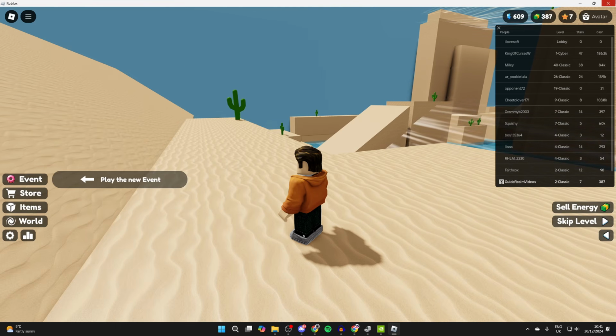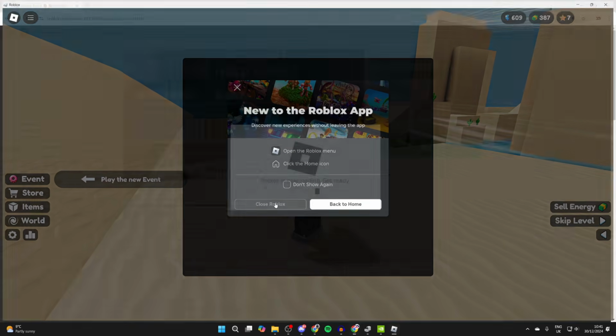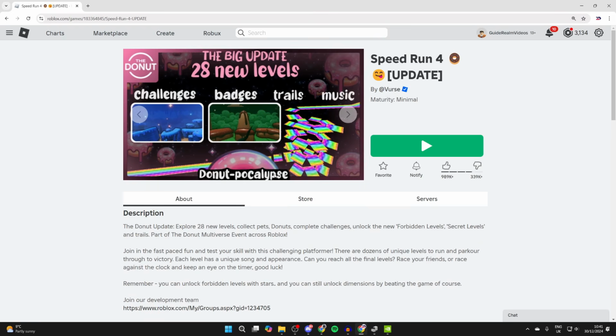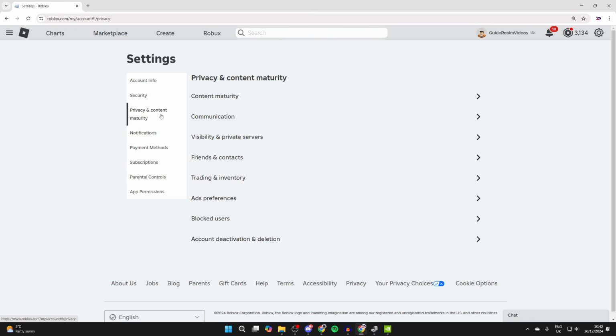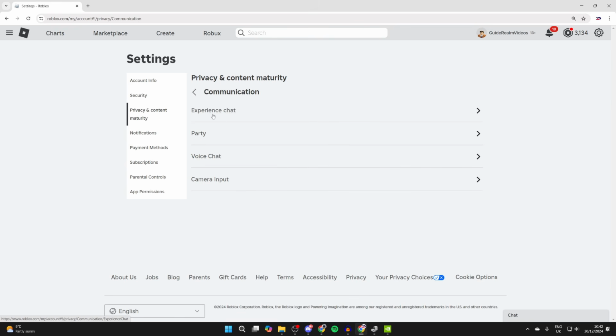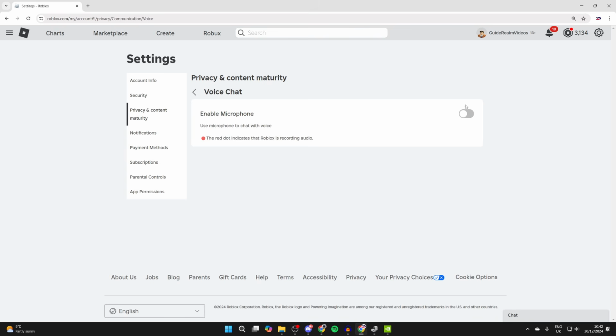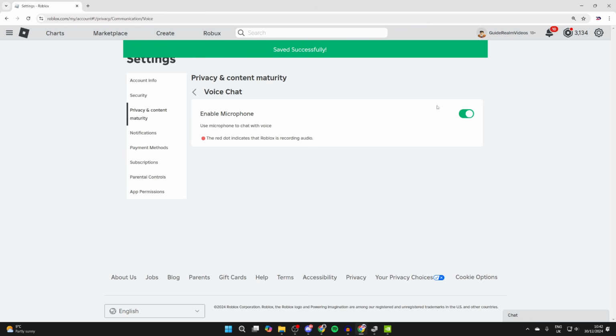First of all, if it's not showing up in Roblox, then all we need to do is close it, and head to our Roblox settings. We can click on the gear or cog icon in the top right and click on settings. Then come over to the left and tap on privacy and content maturity. Now tap on communication and voice chat, and switch it on like so.